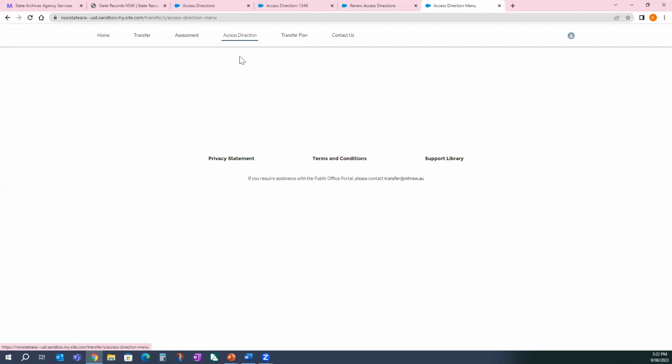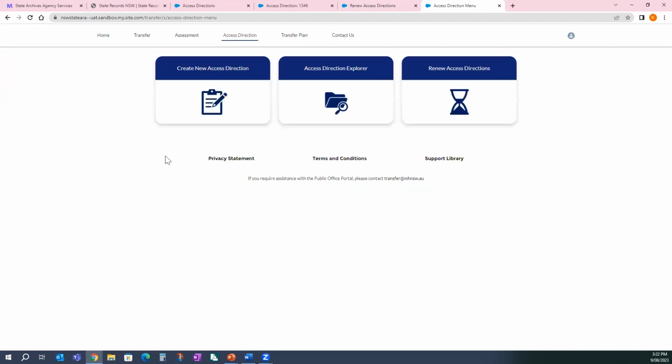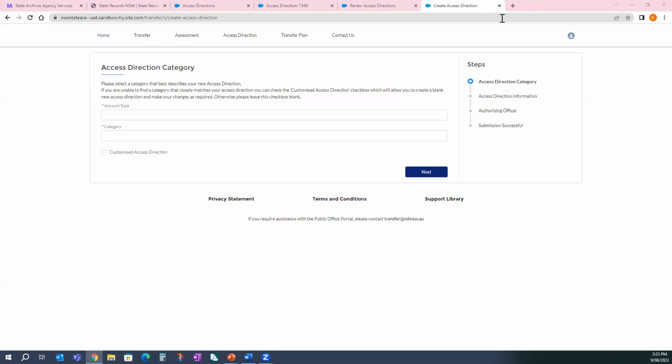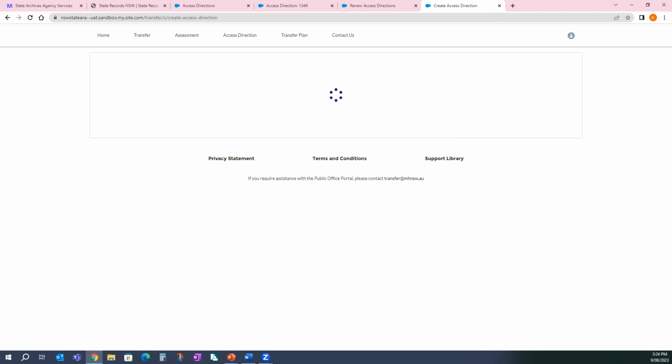Lastly, you can create new access directions. This is where you can register any new access directions for your agency. You can use our suite of standardised access directions, or you can create a customised one specific to the functions of your agency. To create a customised access direction, click on the box here and then next.